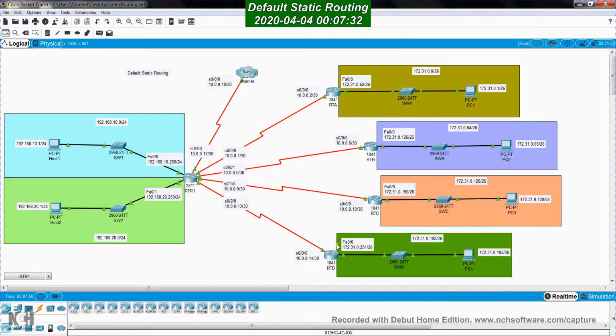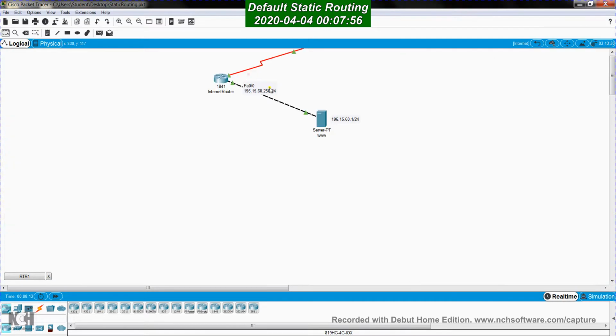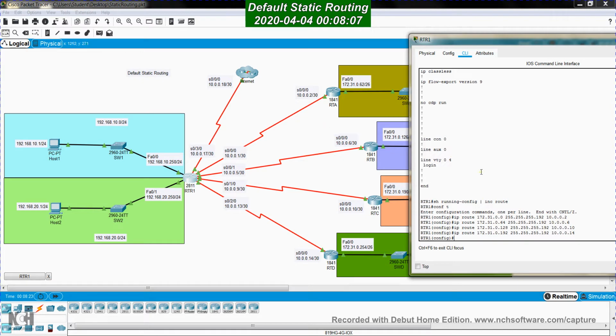And the last network here is 172.31.0.192. So I will change the subnet address to 192, and the next hop IP address will be 10.0.0.14. Okay, so now I'm done with that. We have the internet. On the internet we have a server here. I just simulated a server 196.15.60.1, and normally the internet is much bigger than that. So instead of specifying a particular network address for the internet, I'm going to use the default static route.